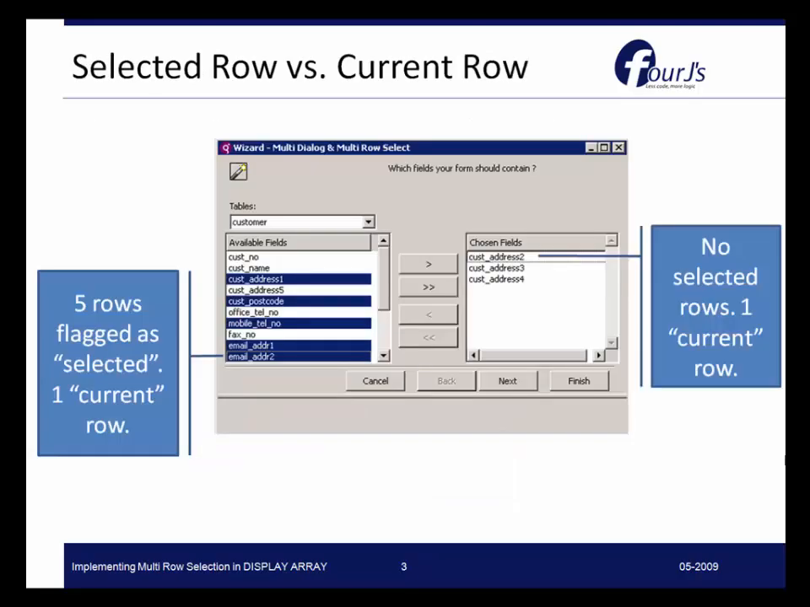When you use multiple row selection, you must distinguish between two concepts, row selection and the current row. In GUI mode, a selected row usually has a blue background, while the current row has a dotted focus rectangle. The current row may not be selected, or a selected row may not be the current row. In this example, you see on the left 5 rows that are selected, but there's only one current row, which is that bottom row. On the right, you see no selected rows, but there is a current row, that first row in the table.